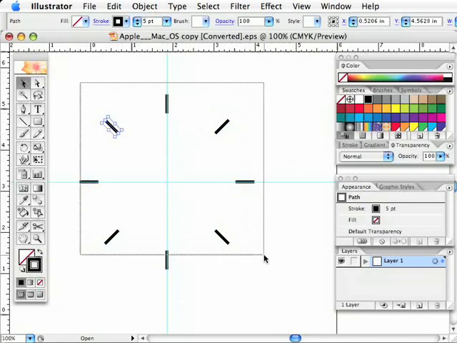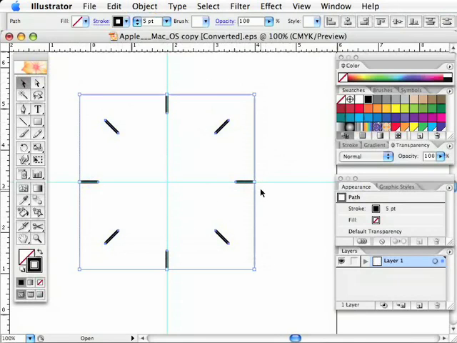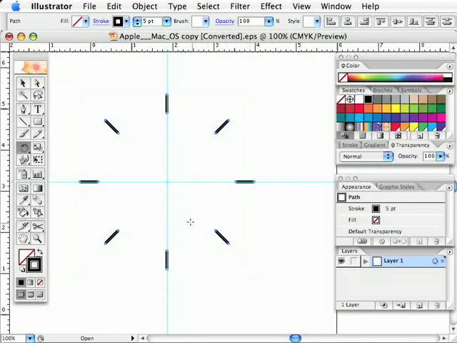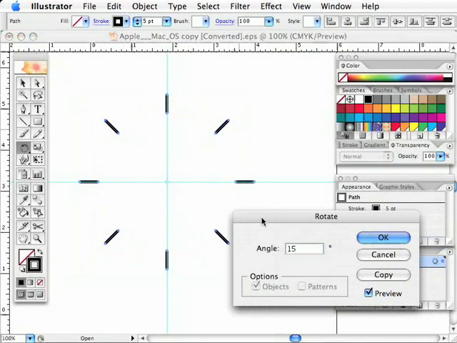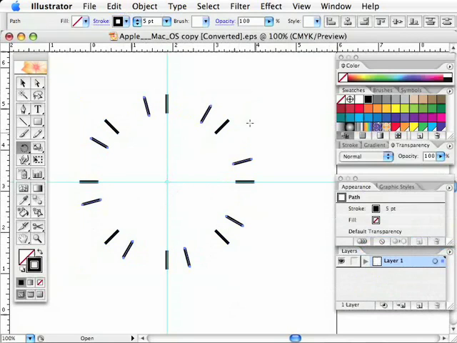Now I'm going to rotate these. So I'm going to select them all, switch to the rotate tool, grab these, and they're rotating on themselves, which is pretty cool. But I'm not even going to rotate them like that. I'm going to take the rotate tool, click on the center, and just hit enter instead. That's even easier. And I'm going to put in a value of 15 degrees and click on the copy button in the dialog. And look at that.